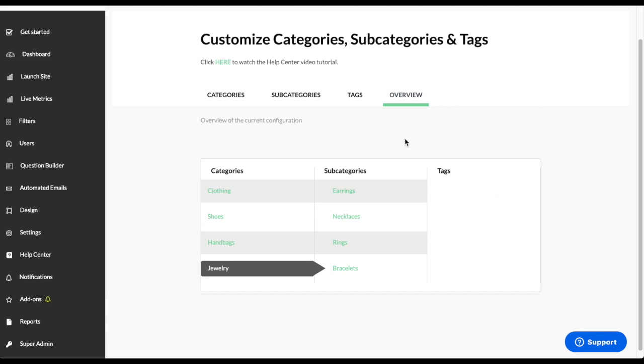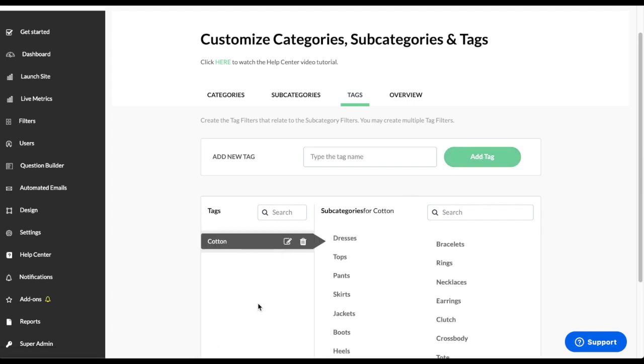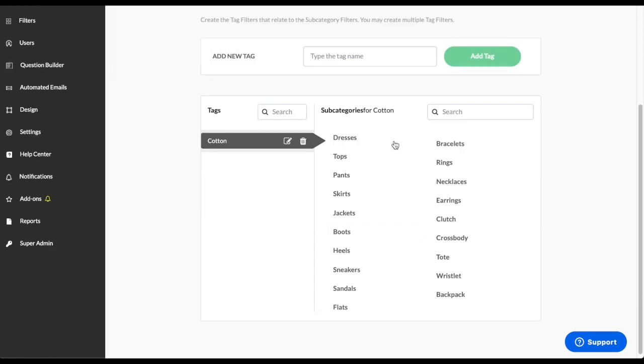So to create tags, you'll click on the tag section and you'll type in the tags. So we'll start with the materials. I'm going to do cotton first. Click add tag. You'll see it populate here. You'll click there and then you'll select the subcategories that you want to link to this tag cotton. So that would be dresses, tops, pants, skirts, jackets. I don't think boots can be cotton. So going down here, let's see.